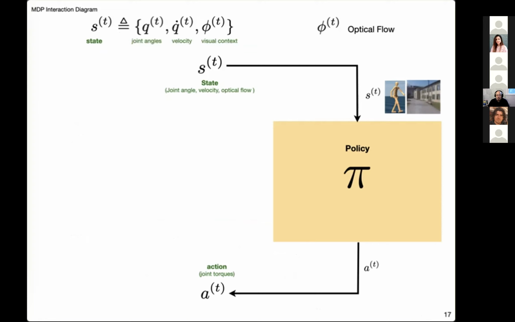Remember that the state, I've defined that as the joint angles. So if there are 20 joints, there's a 20-dimensional vector there for joint angles, and then we'll have joint velocities. So again, that could be 20-dimensional. And then we have some visual context. You could think of this as some optical flow field, and you could vectorize it, I guess. Okay, so that's the state.